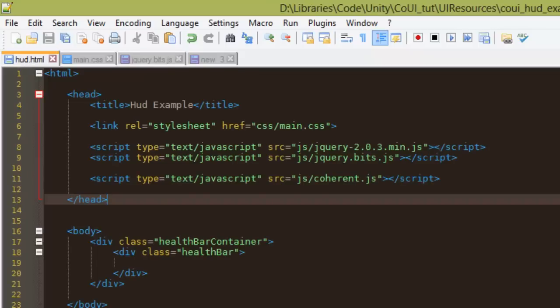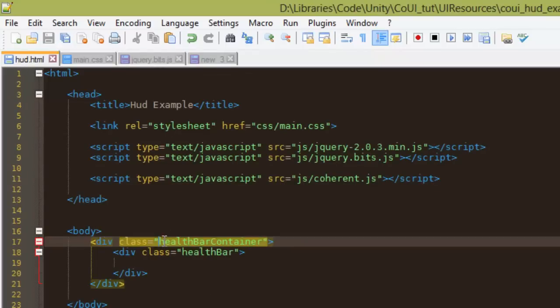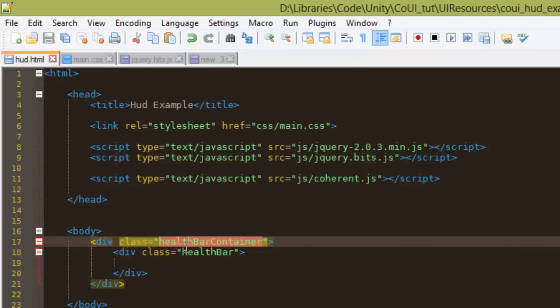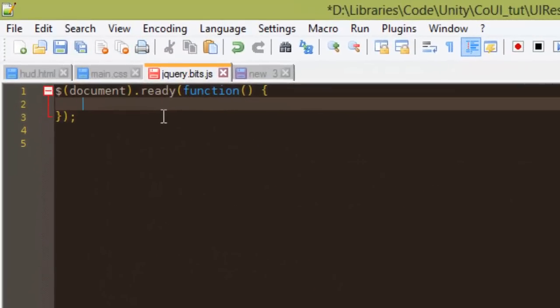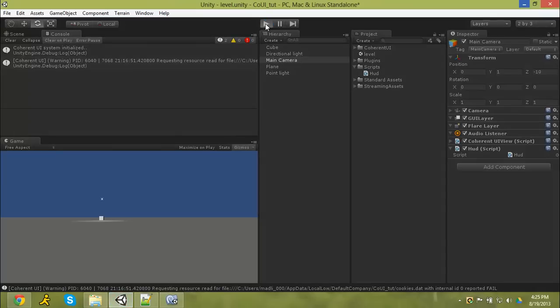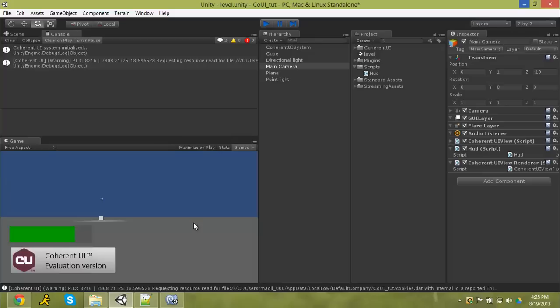I'll just test out our jQuery right now. We'll do $(".healthbar").css("width", "80%"), like that. Okay, play it, and it should go to 80% if our JavaScript works, yep, looks like it's good.